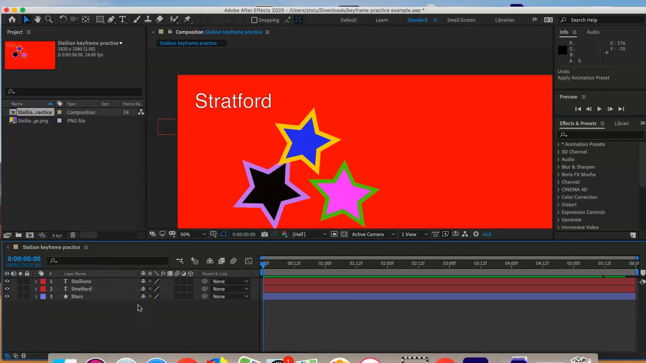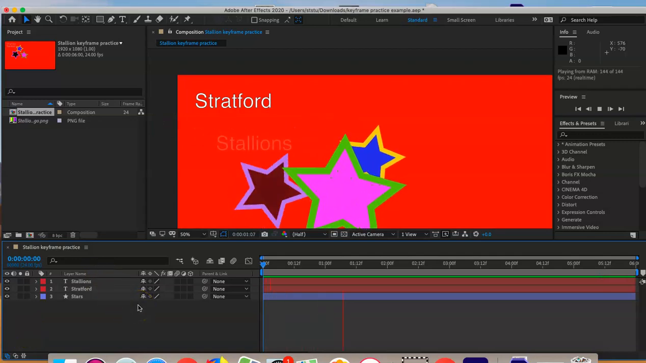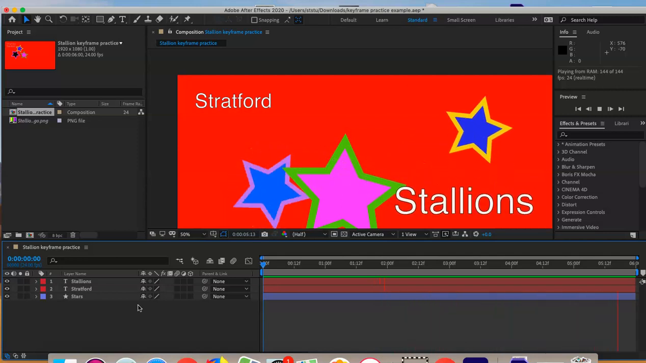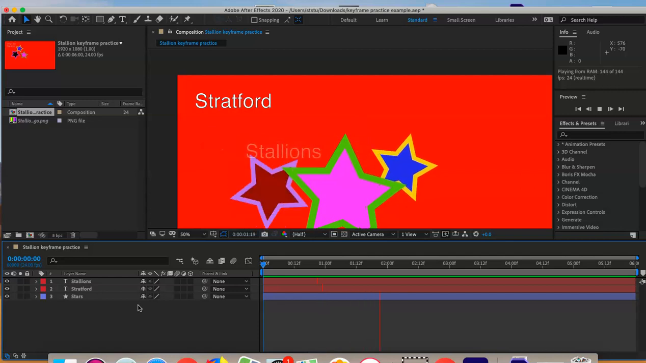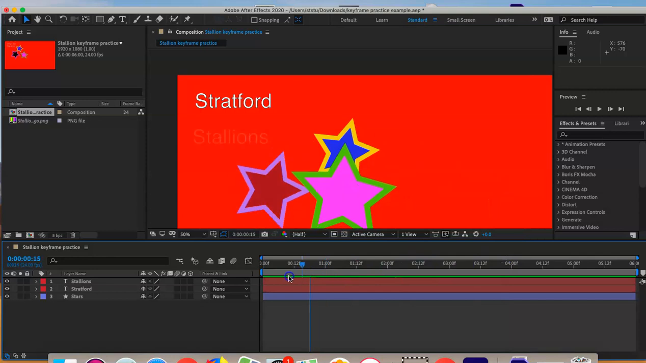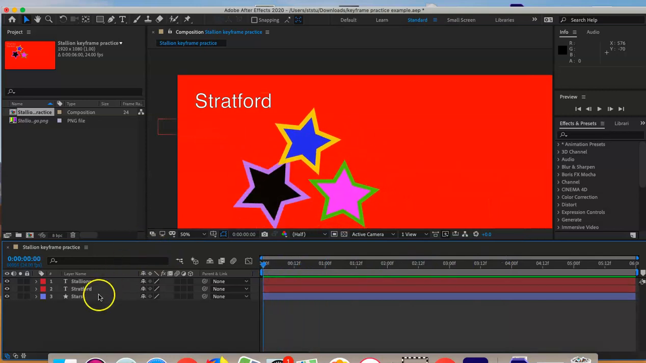Okay, so at this point, you have a couple of things happening. You should have stars moving, changing position, rotating, and changing colors. And if you're at this point and you're done, that's great. Otherwise, let's play with this layer, this Stratford layer.